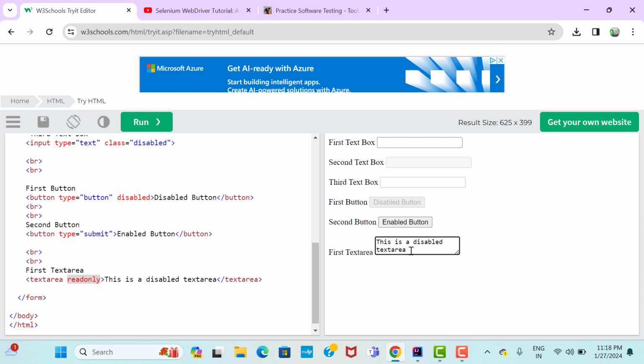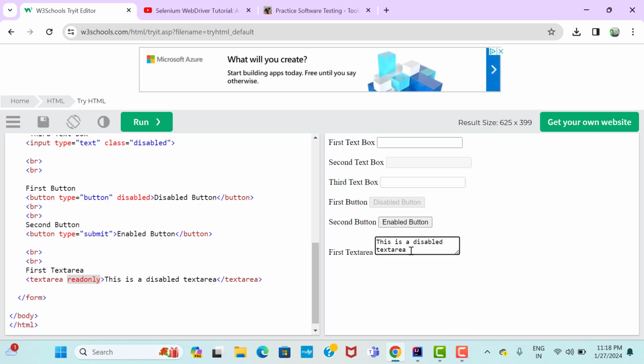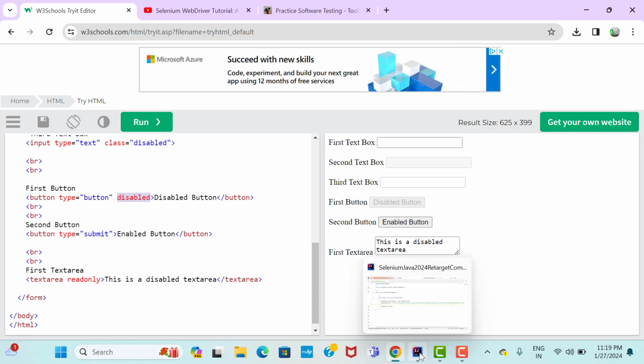Obviously, we can have a logic in which your disabled elements will be enabled based on some conditions. Like you enter your username and password and then your login button will be automatically enabled. Now let's see how can we achieve this functionality in Selenium WebDriver. That means how to know whether an element is enabled or disabled using Selenium WebDriver with Java. Let's jump to IntelliJ.